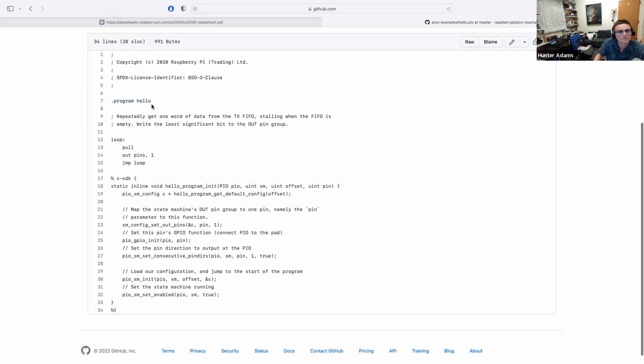So we're calling this program hello. Loop here is not an instruction. This is a program label. So when we execute a jump instruction, we can point it back to this particular label. And then all that this program is doing is executing a pull.